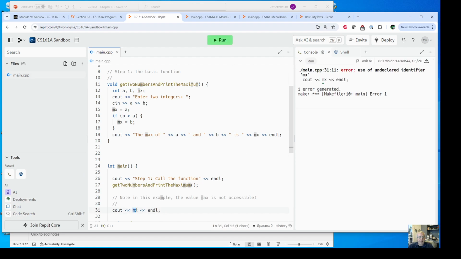It says mx is unidentified. But wait a minute, I've declared it here. No, it's not accessible. It's declared only in the scope of this function. And we'll come back to this over and over and over because this is super important. Okay, so that's step one here.